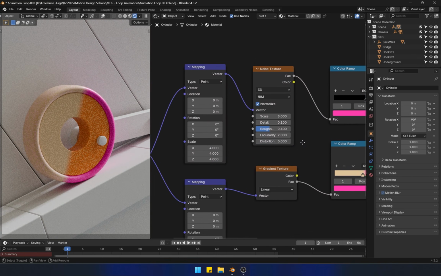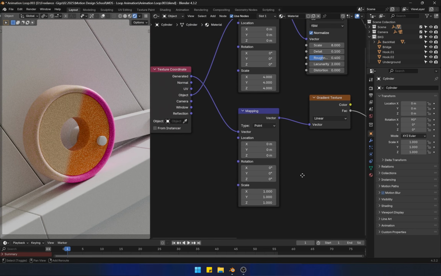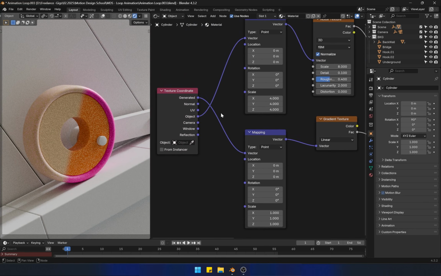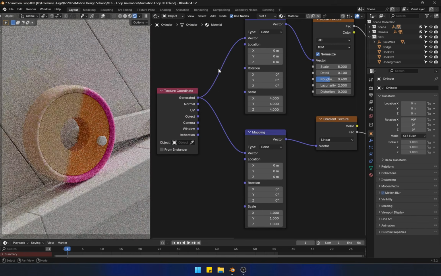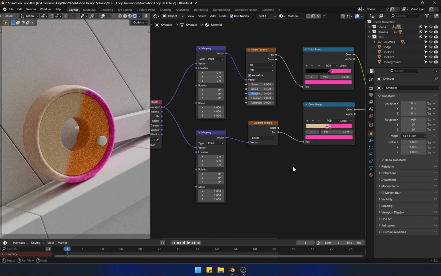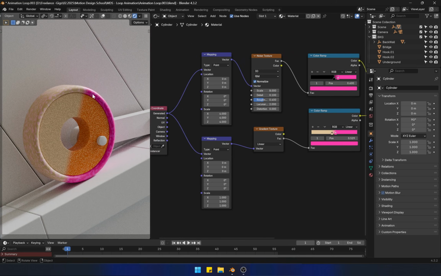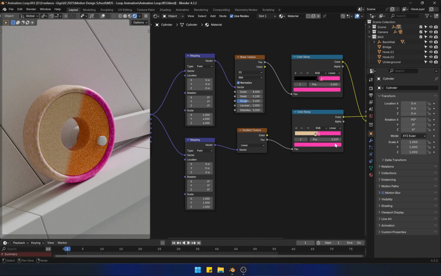Now I want to invert the two colors. First, I'll switch the coordinate from object to generated and connect it to the mapping node of the noise to achieve a better result for the material on the element. Next, I'll go to the color map of the gradient and invert the two colors.